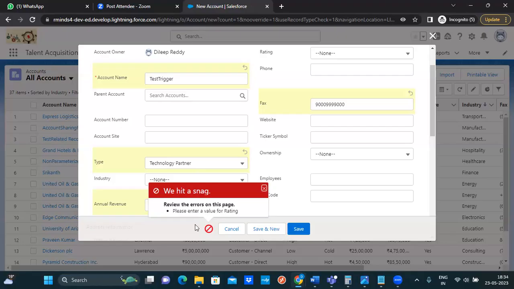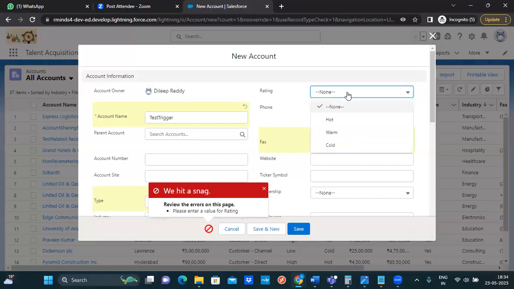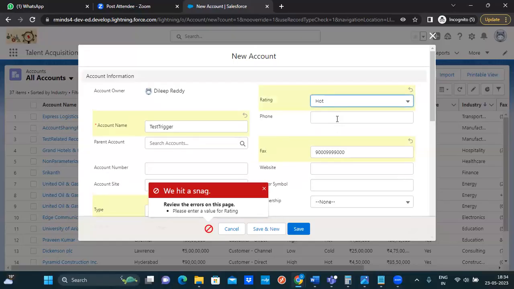What if I want to show it at the field level? In the configuration, we have that setting. We can show it at the record level and we can show it at the field level. Similarly, we can show this at the field level here also. I'll show you. Before that, I'm adding hot rating and now let's save. It will give the error, please enter value for phone. This is the record level error message.